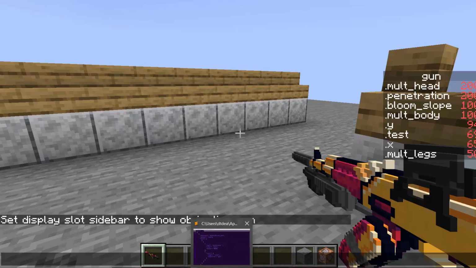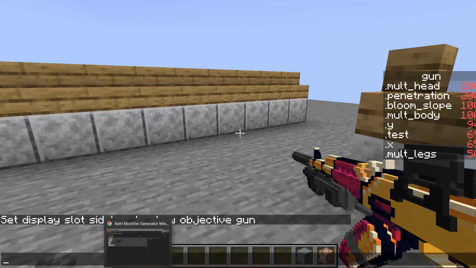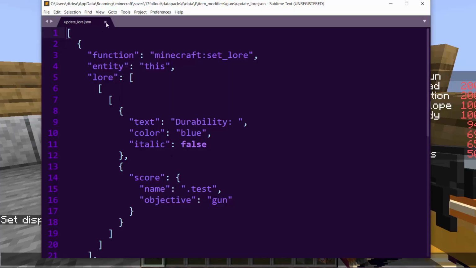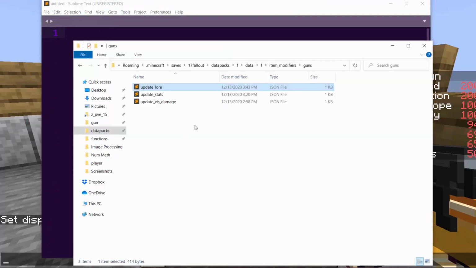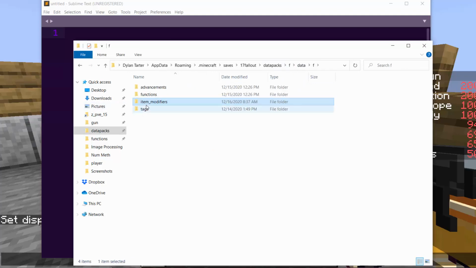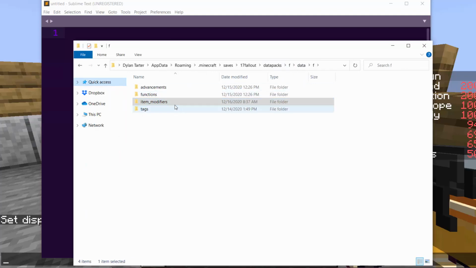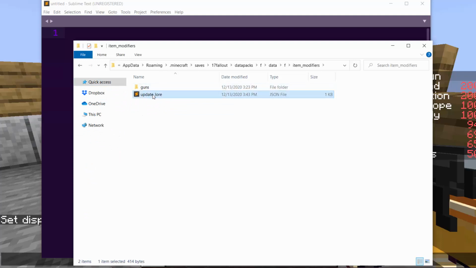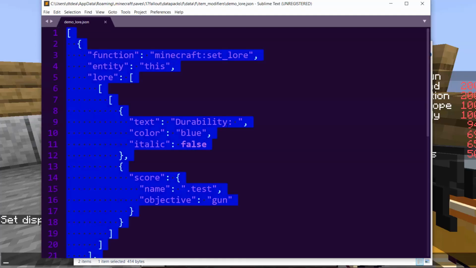So let's go ahead. In case you didn't know, this is 100% for a snapshot. So you're going to need to be playing in 1.17 or in a snapshot. In 1.17, you're going to have to go into your data pack, make a new folder called item modifiers, go into that, and make a JSON file. Name it. I'm just going to call this demo lore for you guys. I'll clear all this out.